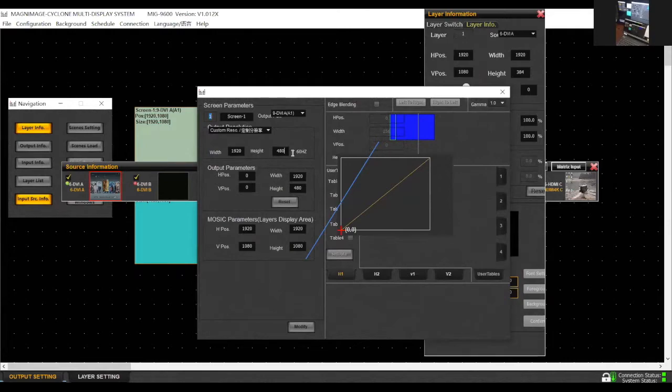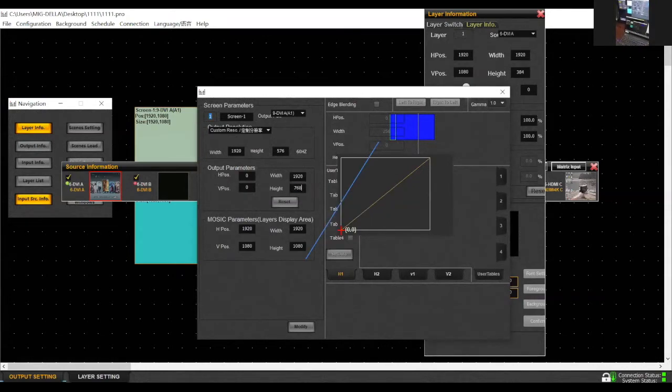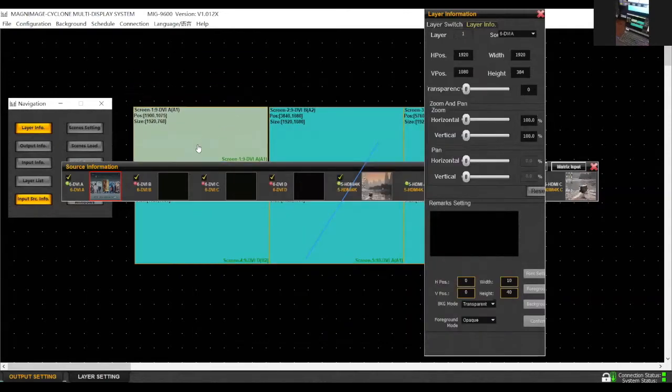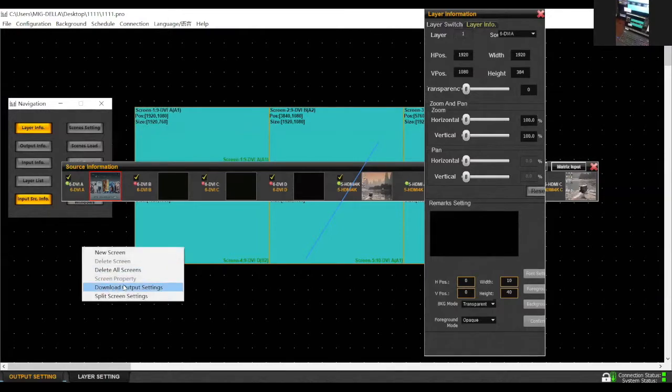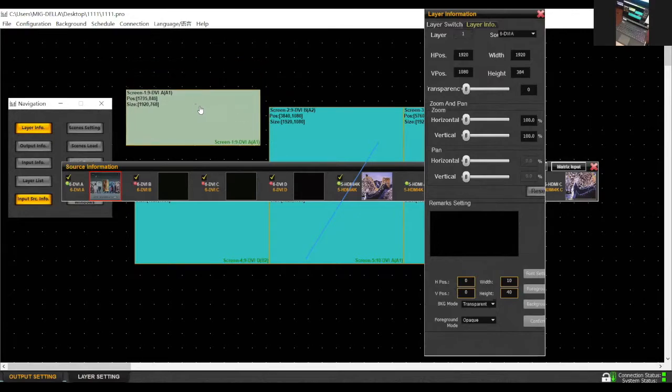Yeah, just like that. But the resolution can be a little bigger, and then you can have the layer a little bigger, maybe 576. Just like that, this is one output, and you can download the setting, and then you can have the layer here, just like 1920 by 384. Okay, you can have the layer, no matter how small the number is, but the output resolution should be a little bigger.